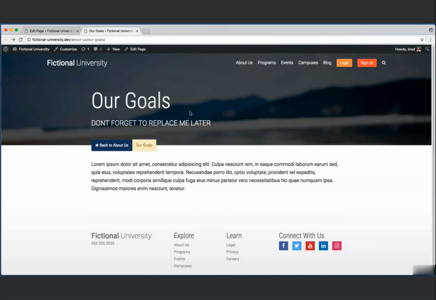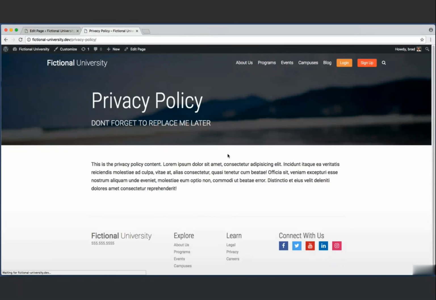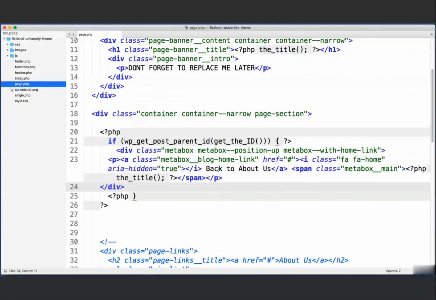Because what if we were on a child page that didn't belong to About Us? For example, down in our footer, remember we created a privacy policy page. So let's click on that. And what if we had a child page that belonged to privacy policy? Well, in that case, we wouldn't want our template to have this About Us title hard-coded. Instead, we would want this to dynamically pull in the name of the parent page.